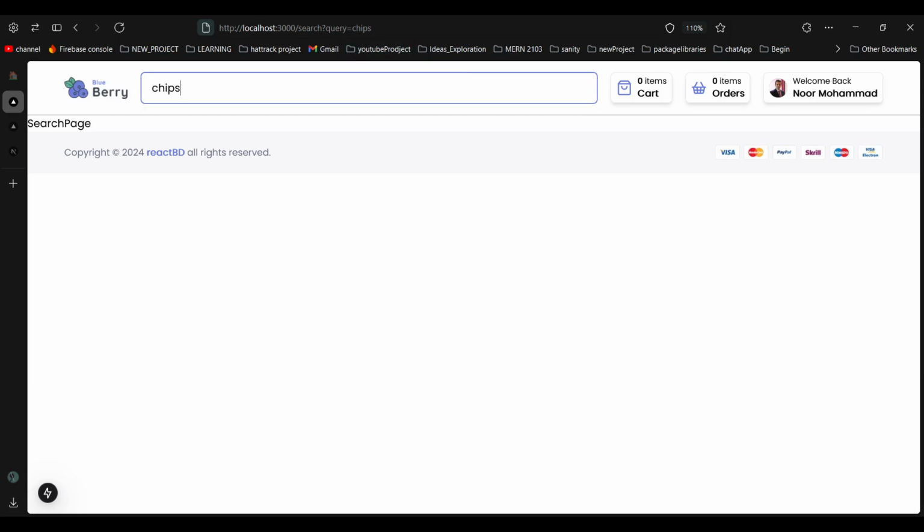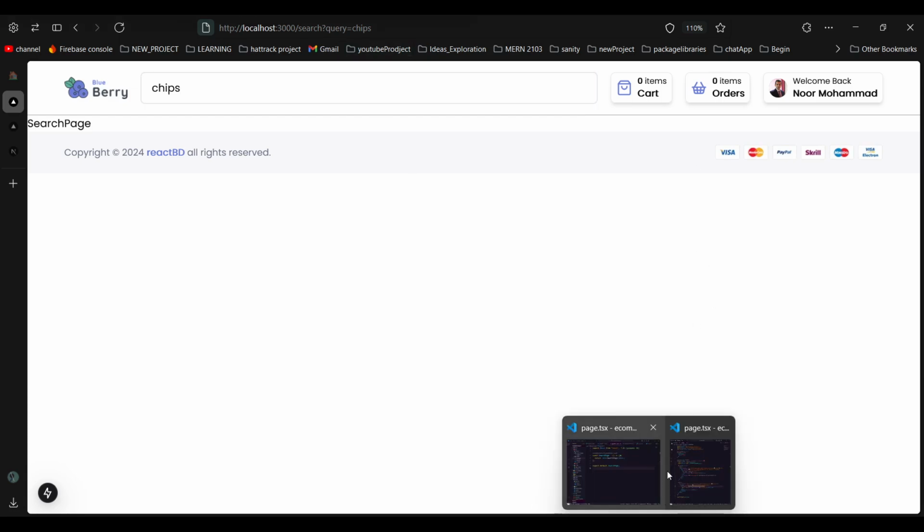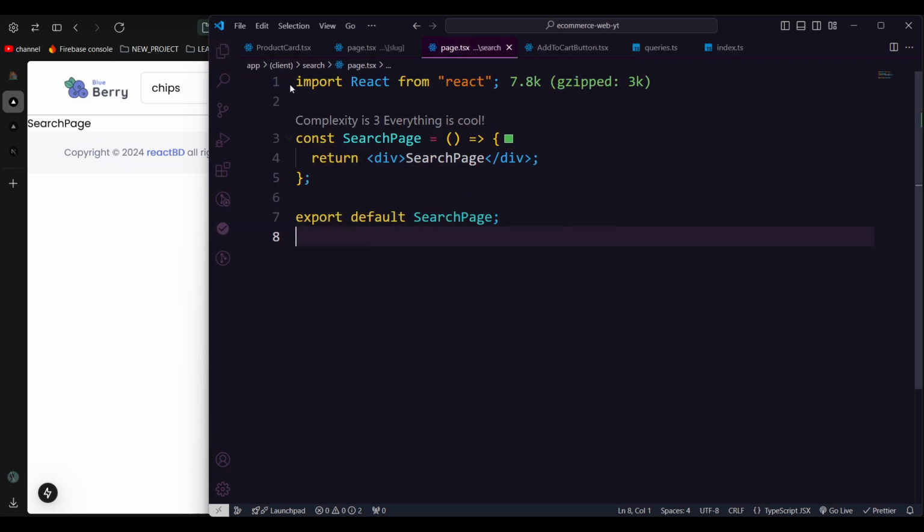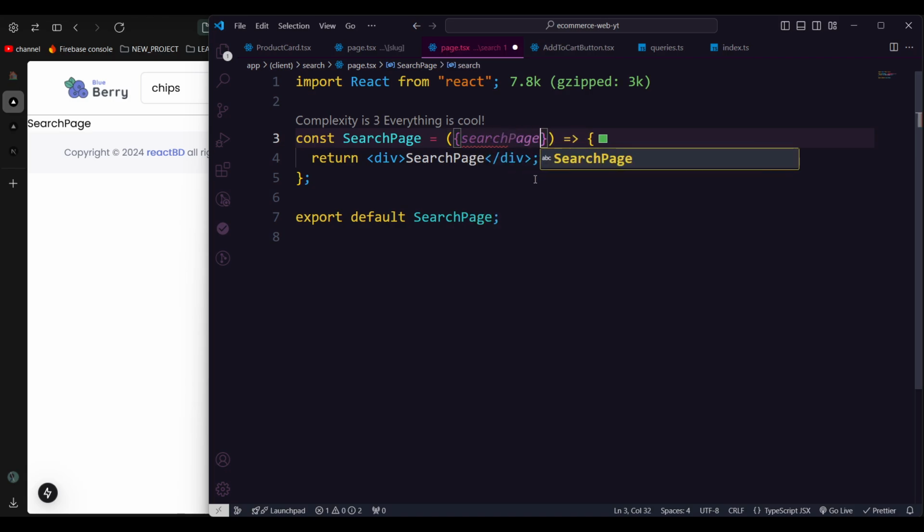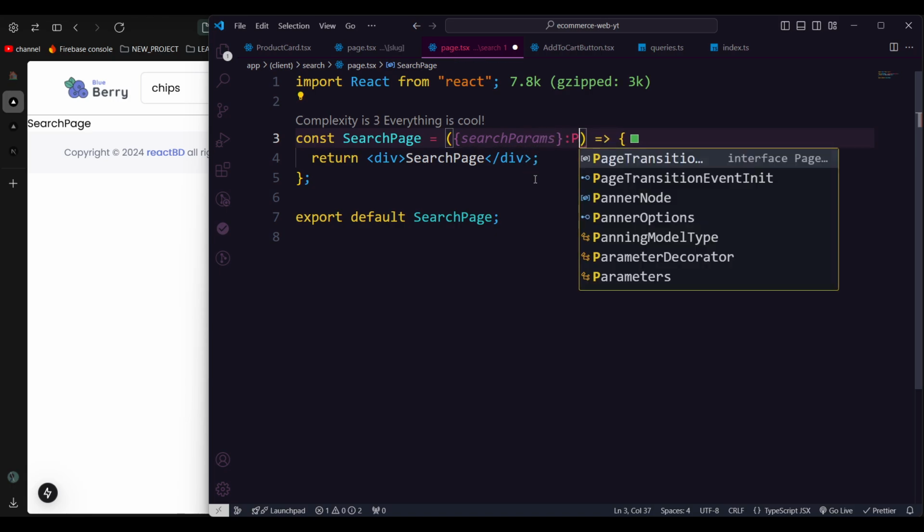Now for the search page, it will be a simple, not so complex, simple parameter. We first make a standard design here, then we're gonna hop through the other properties. Or first we're gonna grab the query, and to grab the query, we need to pass the search params, which will be searchParams, and in the search params we will be defining a props here.